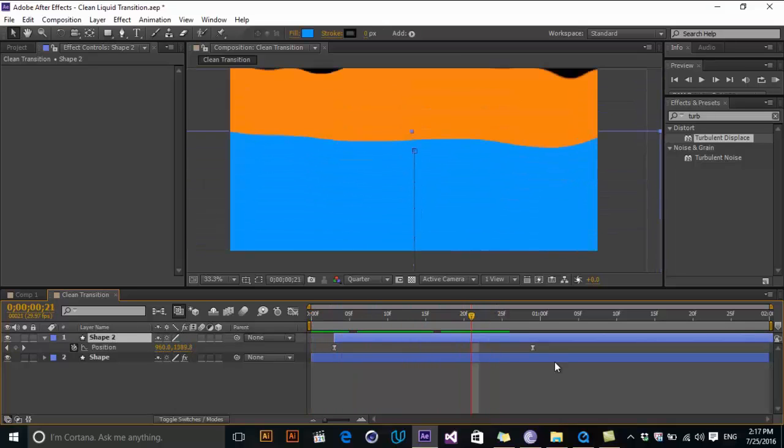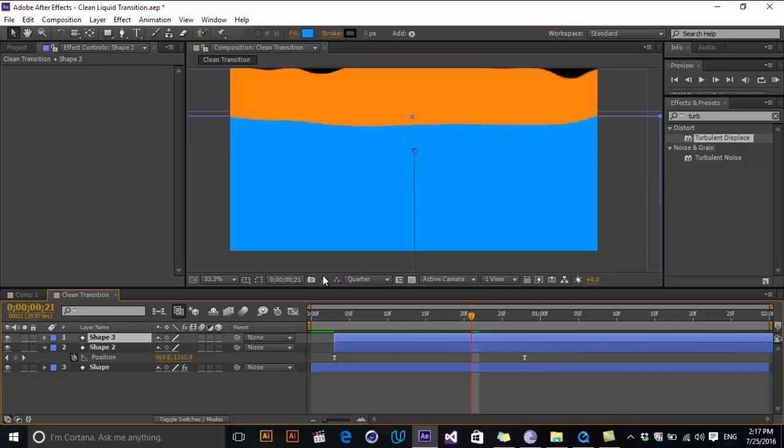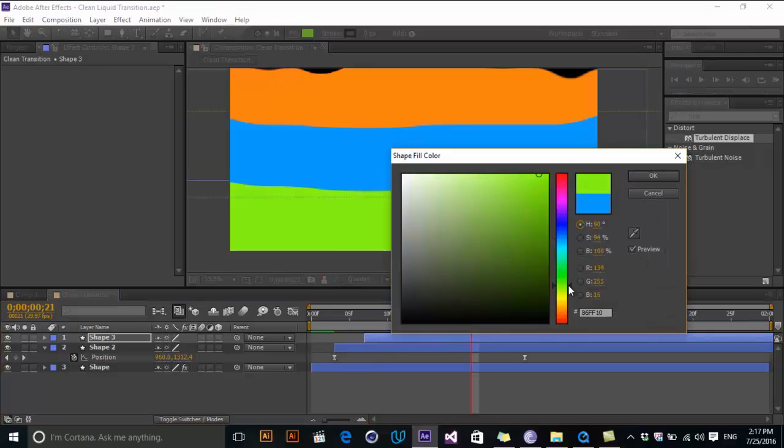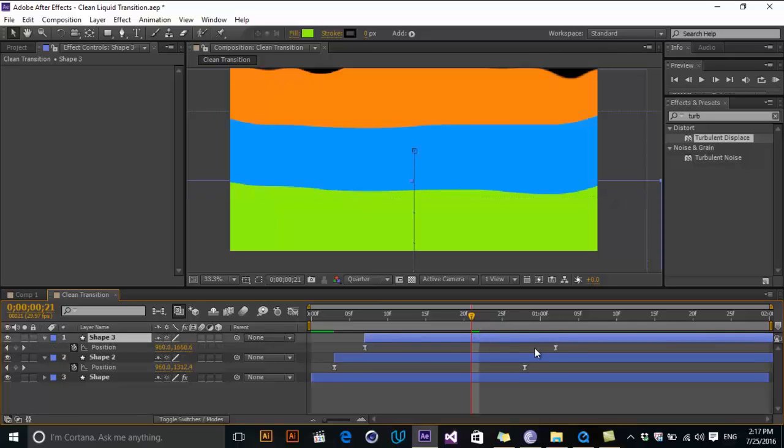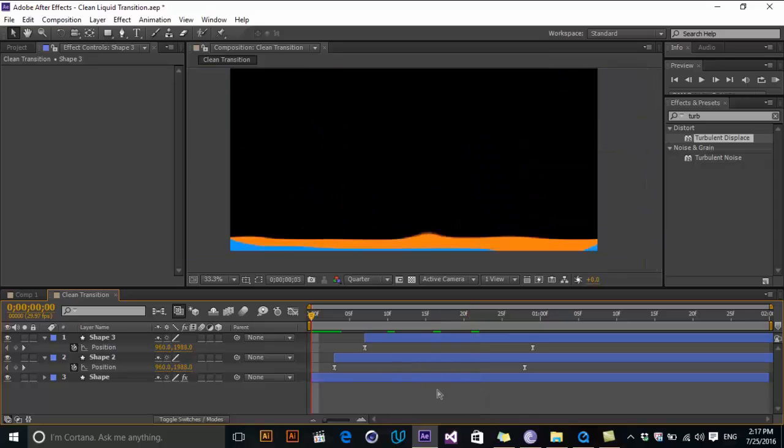Very good. And now duplicate another layer and make this green or another color. And also make it a little bit faster. Now let's take a look. Very nice, not too bad.